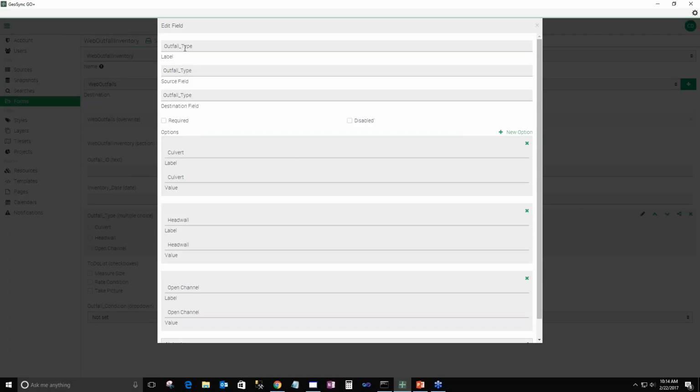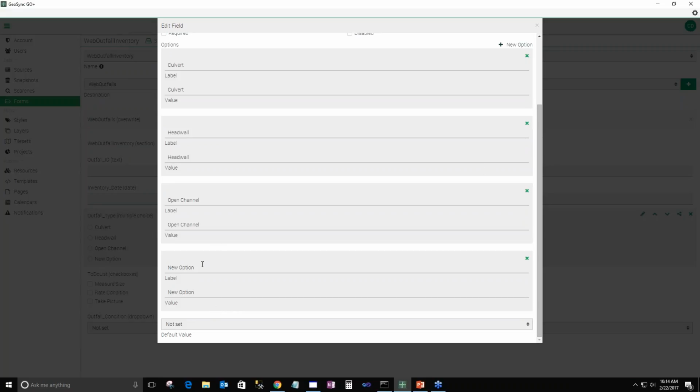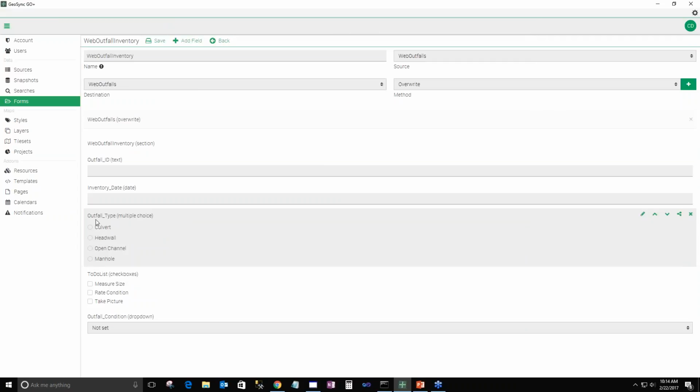We edit that. We can see, again, we have the label, the source, the destination, and then here are our options. And if we need to create a new option, we can just click down here, go to the bottom. We have a new option, and we'll call this manhole. And you can have a label and a value. The value is what gets written to the database. We'll come back to that. Now you would see our form now has another option called manhole in this list.